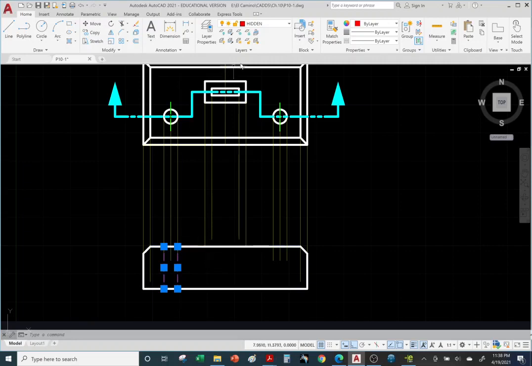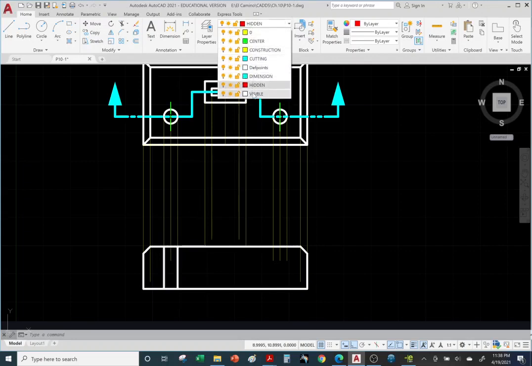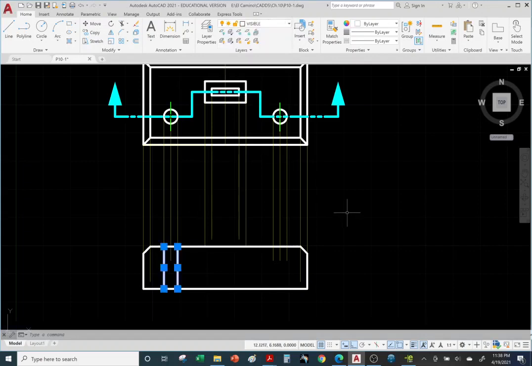So our red hidden lines will turn into object lines. So select them. Notice they're selected. And move them over to the visible layer. Ta-da! There it is. Hit escape.